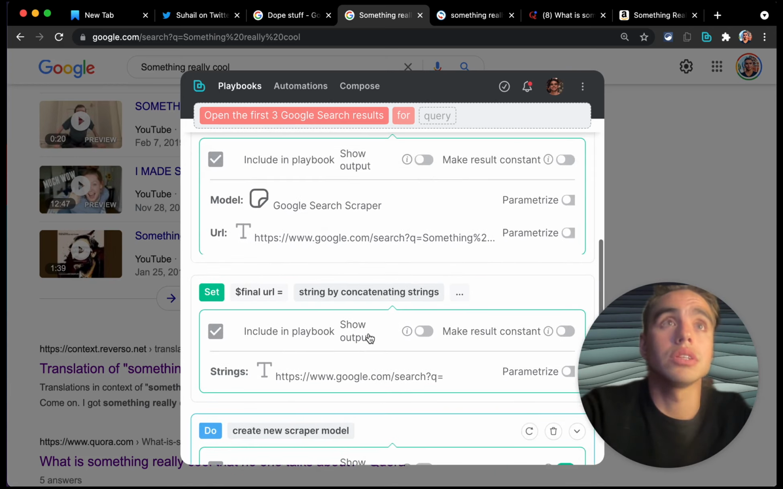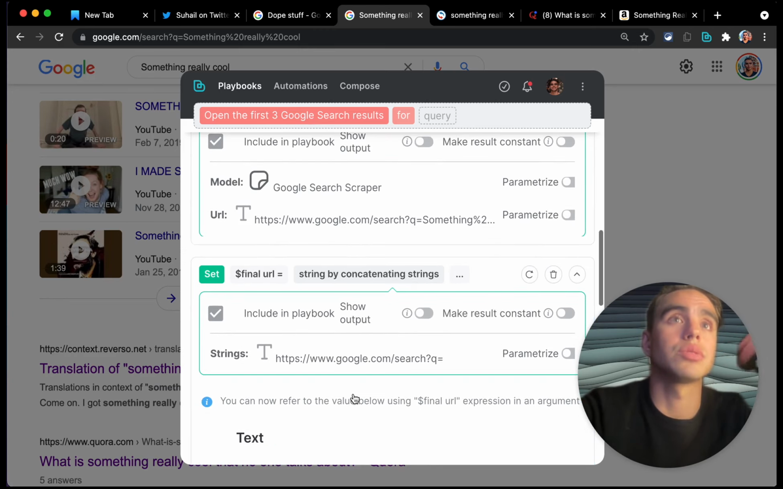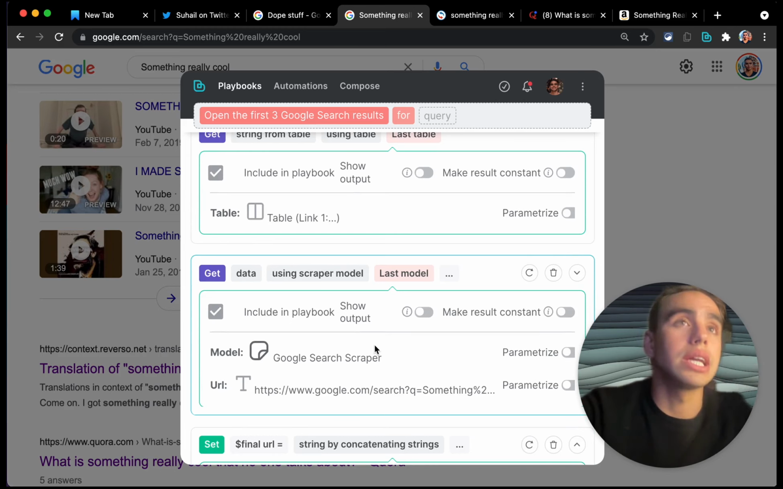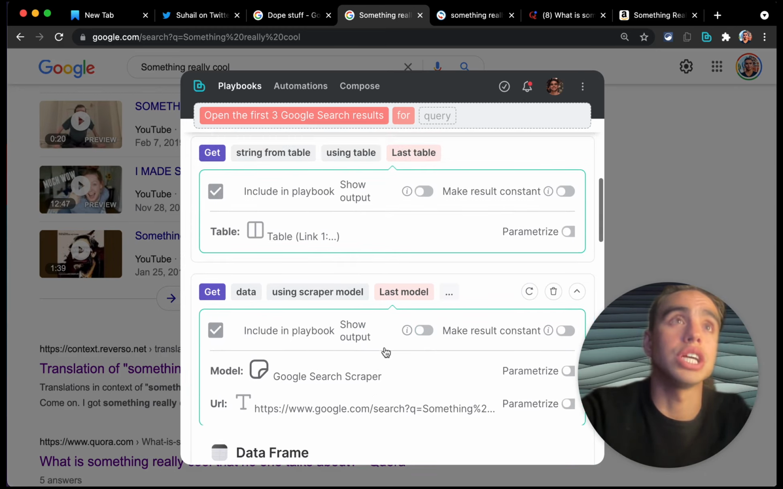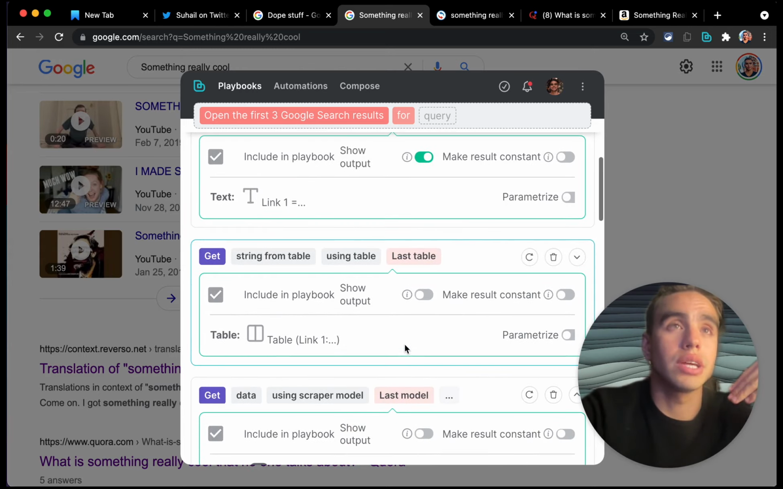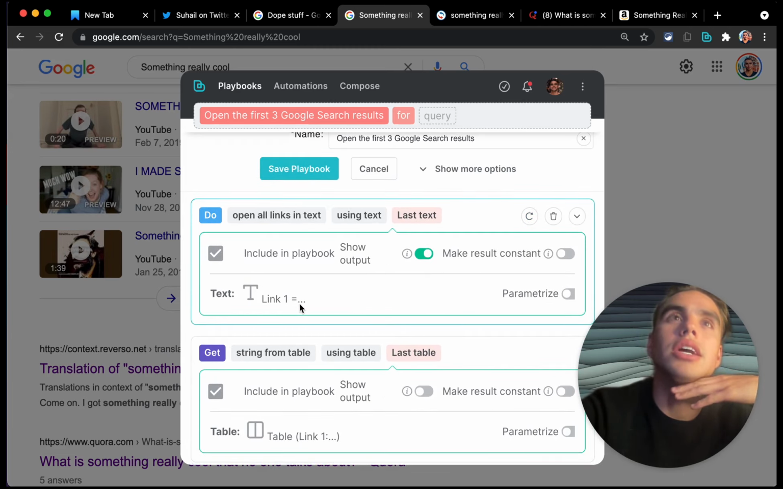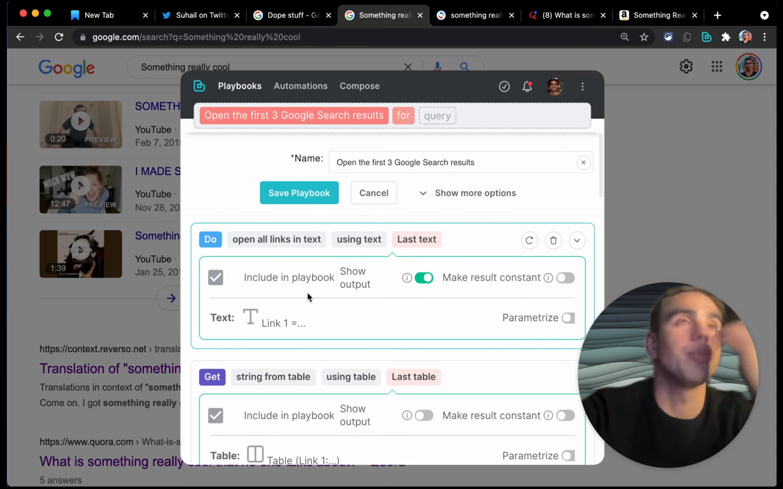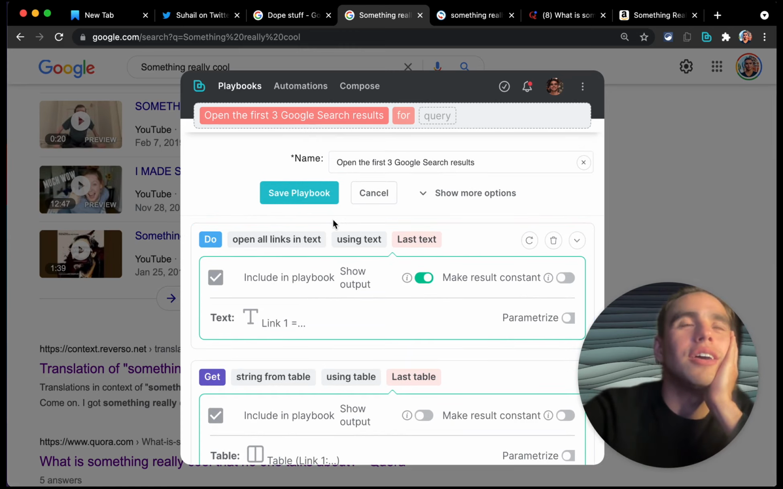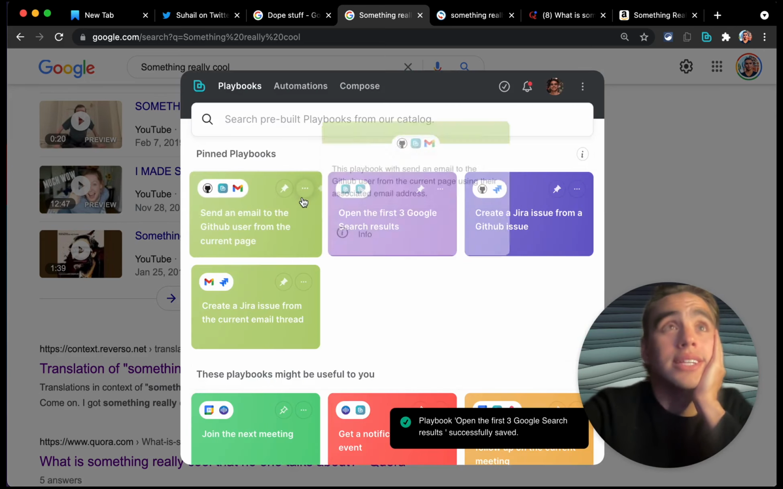Scraper model is going to stay the same. The final URL is going to get automatically generated because we're using 2 variables. Then we're getting data from this page. This page is also a variable, so it changes. So that's perfect. Then we're getting a string from whatever table this command returns. And finally, we're opening up all links. This is the only command I'm not exactly sure about, because we should have made it a variable. All right, let's click on Save Playbook and let's test it.